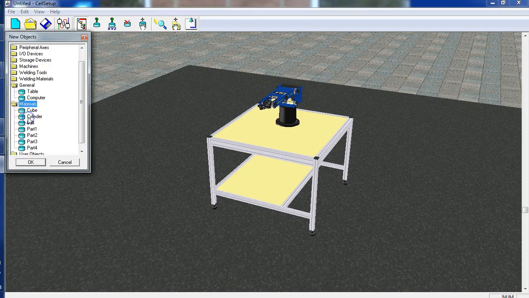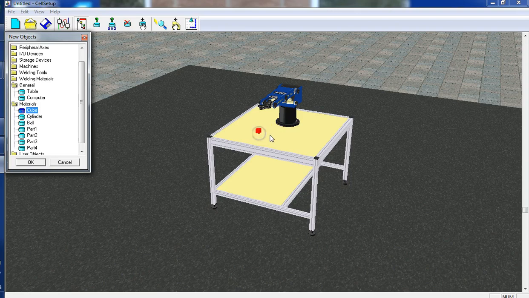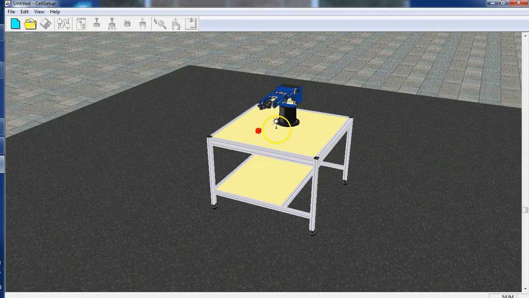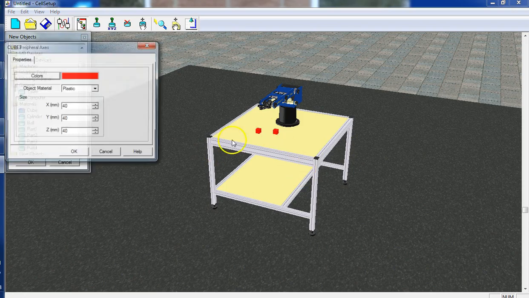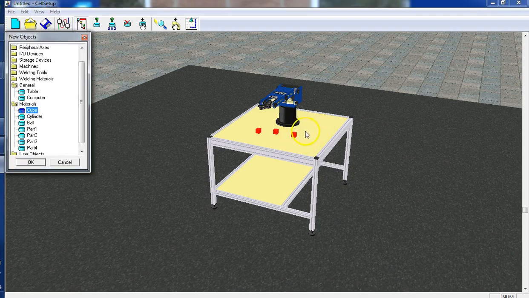So that should be under materials. I see cubes. Okay, the color really doesn't matter. Here's the size. I'll hit OK. Do another one. And another one. Okay, now we want to go back and change the positions. I'm told that the initial starting position for cube 1 is 300, 0.